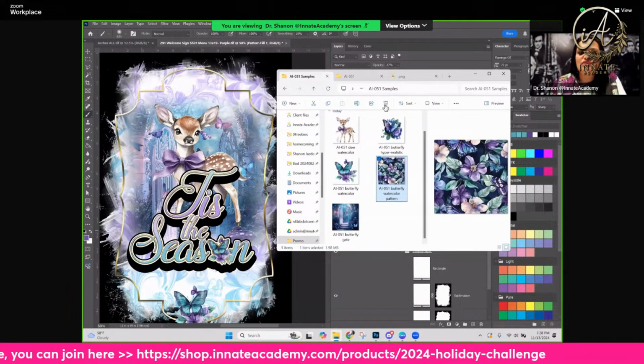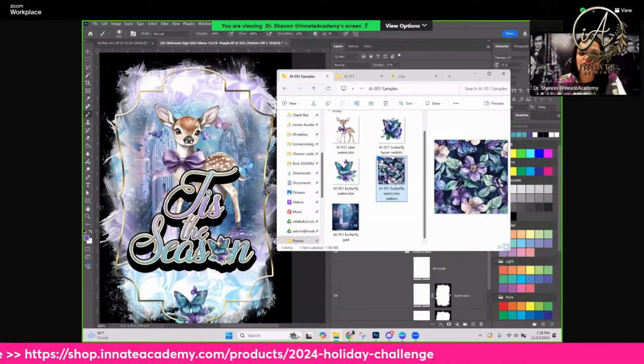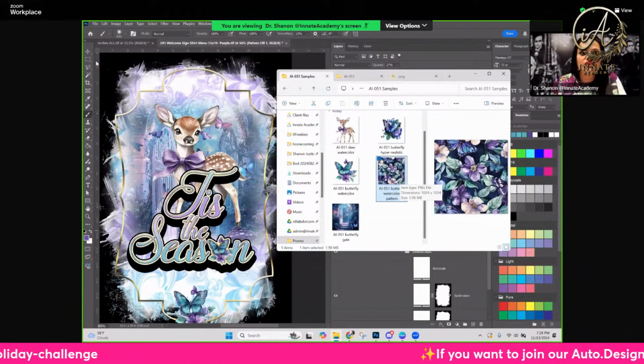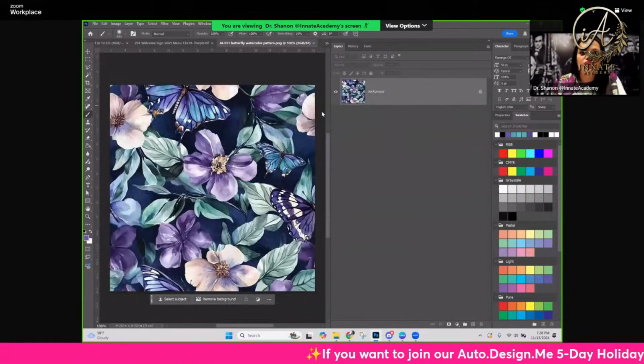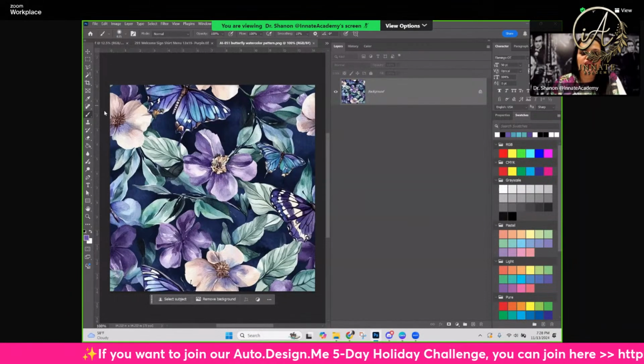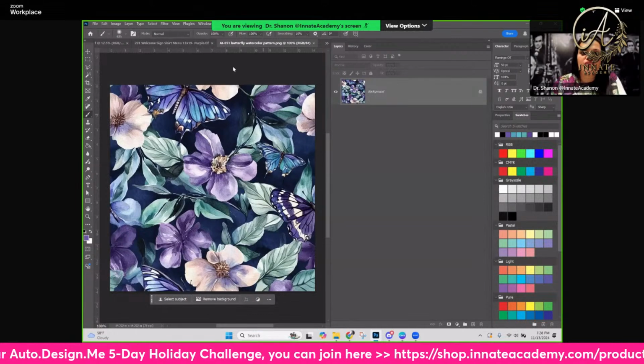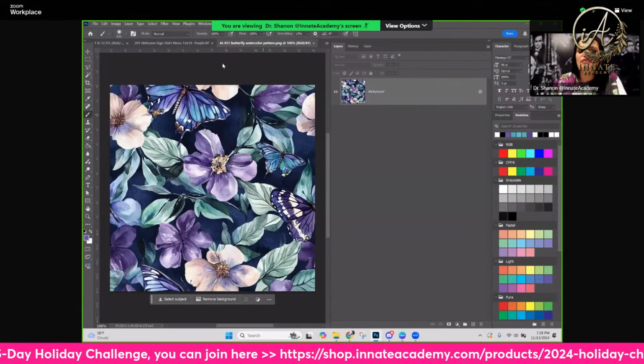Now it has to be an image. It can't just be any old square image. It has to be an image that is seamless. And one way that you can tell is if you look at the flower over here to the right, it looks like it is a continuation of the flower to the left. If I look at the flower to the bottom, it looks like it is a continuation of the flower up top. All right, and that's what makes it seamless.